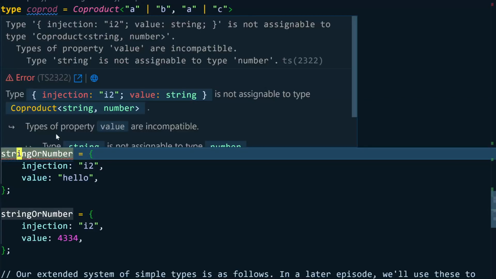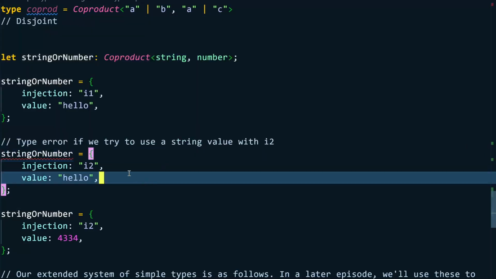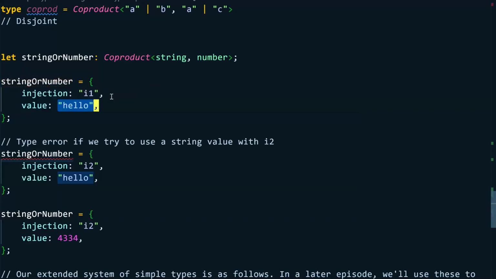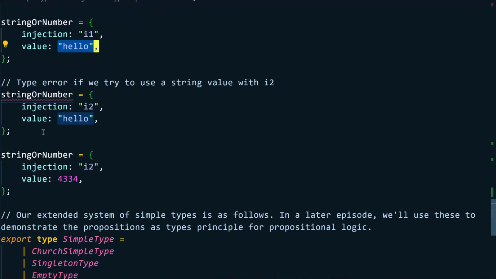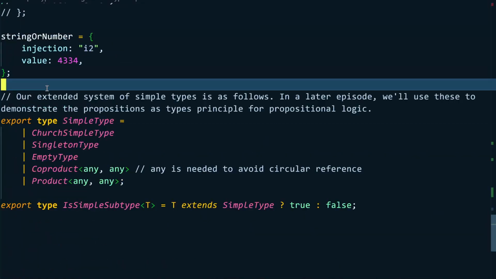It's going to be some complicated error message, but it says it's not assignable to type because string is not assignable to number, right? And so similarly, if I were to go up here and change this to a number, it would give me a type error because the number is not assignable to I1. So that's pretty nice type inference you get there. And here it's just showing that this one works when you assign the number to I2. Okay, so that is essentially the conclusion of today's episode.